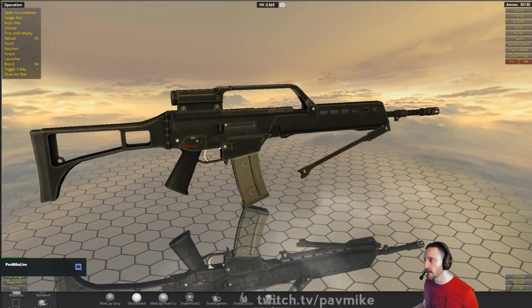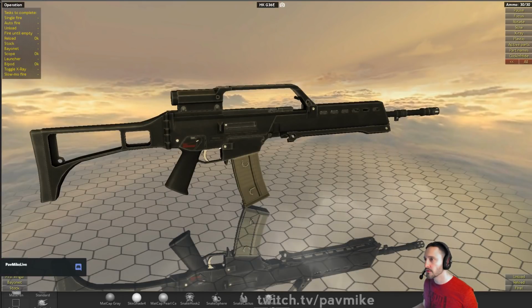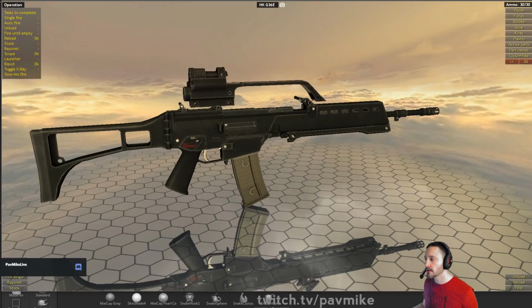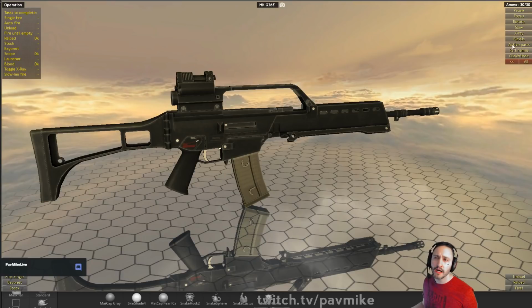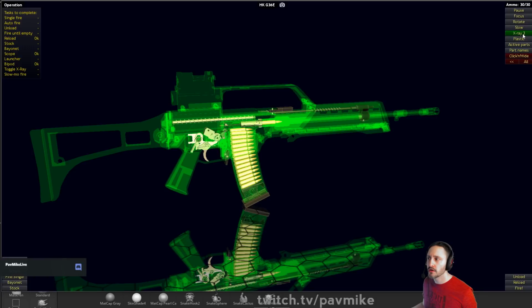You can also turn on, okay, here's where the bipod swings down. Here's the scope attachment. You unscrew that, get rid of the handle, and put that on there. Also, you can go into plastic mode. If you just want to see that, you can go to X-ray mode, and you can see these.